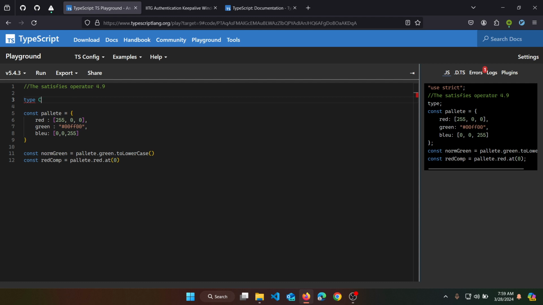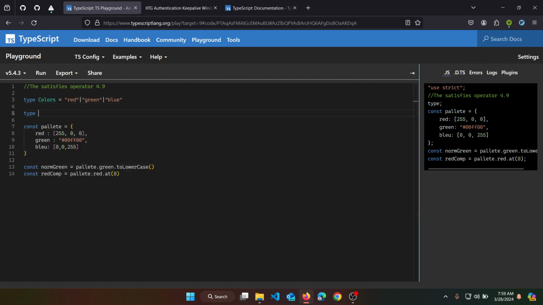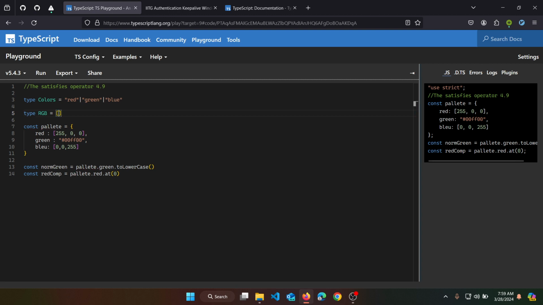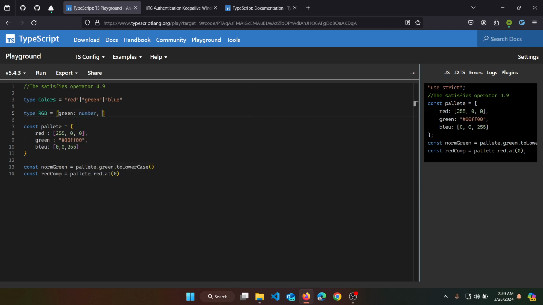Type Colors equals color red, color green, color blue. And let's also create another type, RGB, which should be of the type array, with the first being the red component, which would be a number, followed by green, followed by blue, which is also a number.